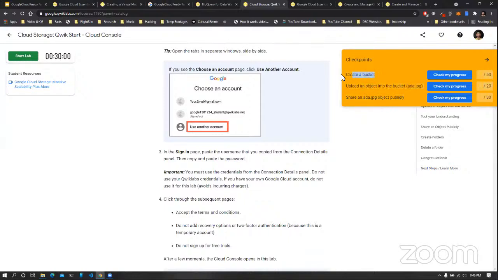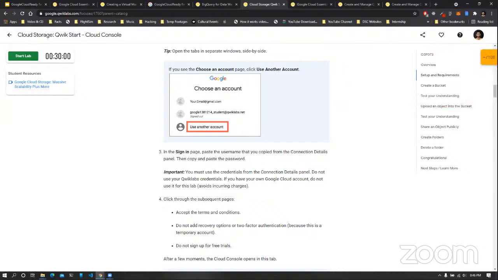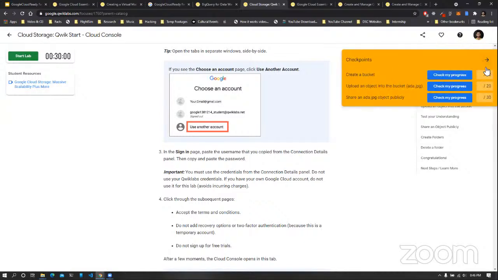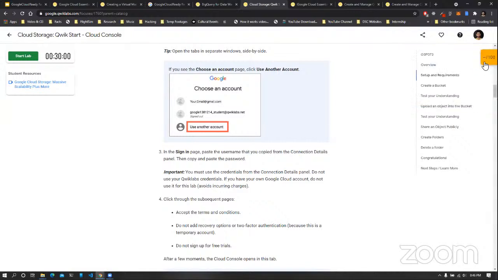The first checkpoint is creating a bucket, and you will get 50 points on that. The second milestone is to upload this image into this bucket, and you will get 20 points on that. If you complete this checkpoint, you get 30 points. So this is a scorecard, and you can close and open it anytime. Based on your progress, you'll get a score. You should get 100 out of 100 to pass this lab.